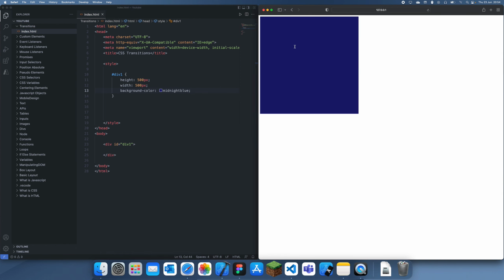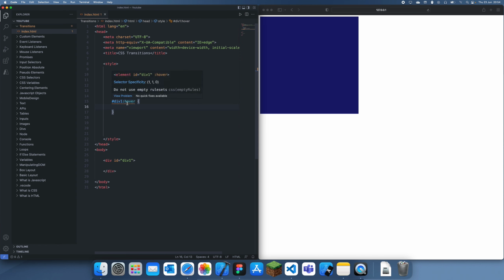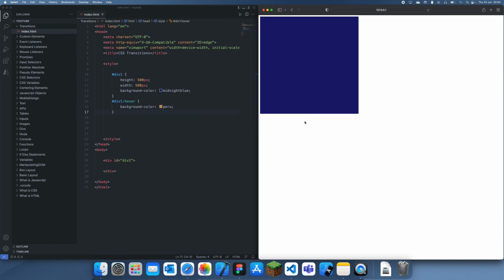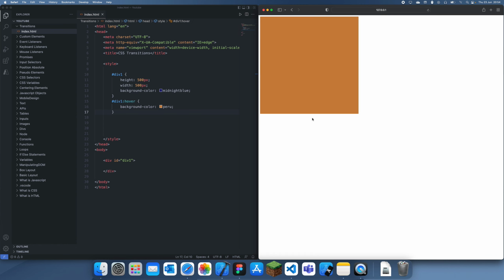That's its regular background color, but when we hover over it, we can change its background color to something else. Let's change it to indigo. Actually no, that probably isn't too much of a change, so let's change it to Peru. So we have our background color, and when we hover over it we change the background color.